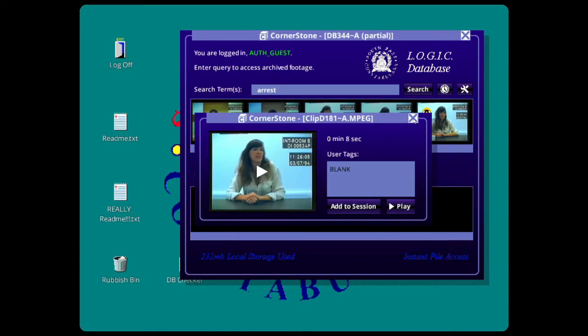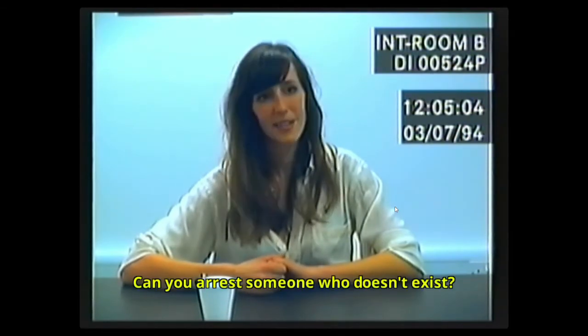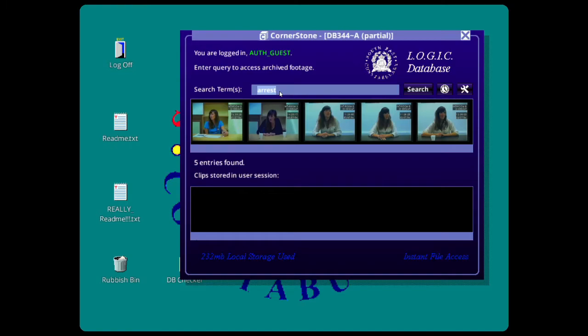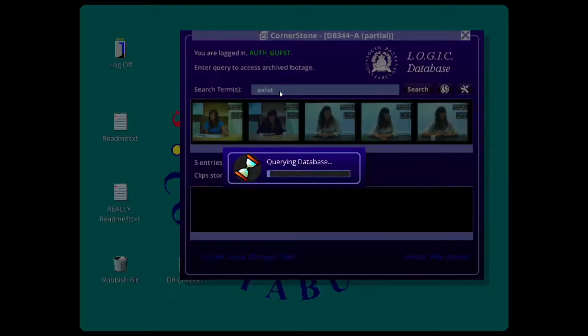So she believes she's gonna get arrested? Can you arrest someone who doesn't exist? Okay, someone doesn't exist. What does that mean? Let's try and explore that a little bit more. Let's go exist.